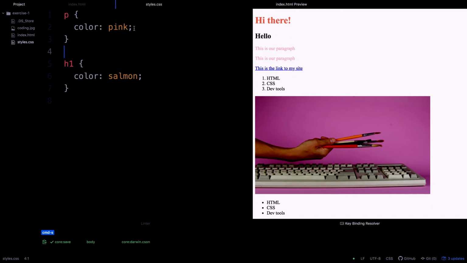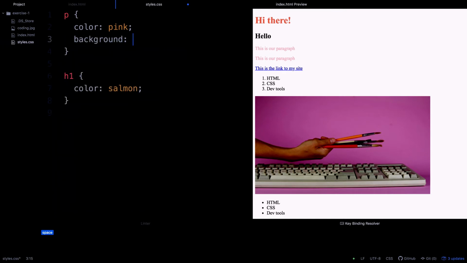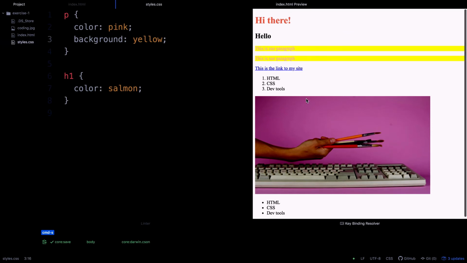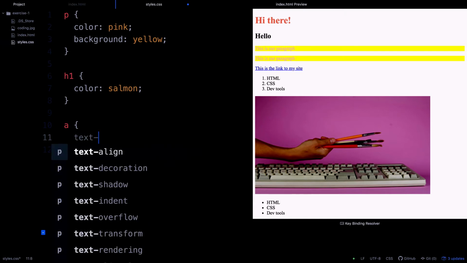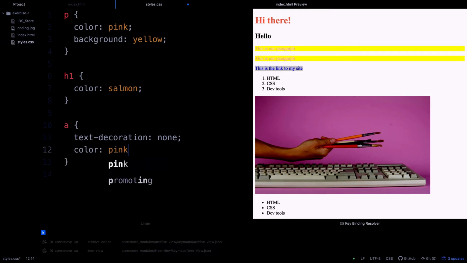Of course, we can add many more properties to make our website even more colorful. We can add a background for each paragraph, for instance, yellow. We save it and see that our paragraphs have a yellow background. We can also remove the underline on each A, so each link. We can write text-decoration: none. And we can also change its color from blue to pink.